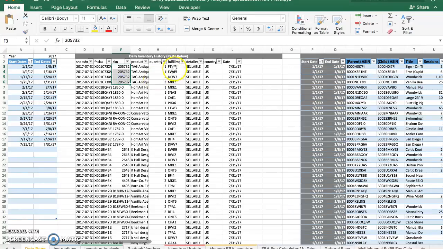Just to get a hold on things, these are snapshot dates and the same SKU within different fulfillment centers. So if we can get something to basically sum the quantity for the same SKU on the same snapshot date, this one is the 31st of July, that kind of macro would be very helpful.